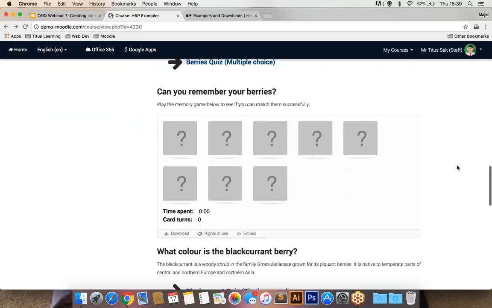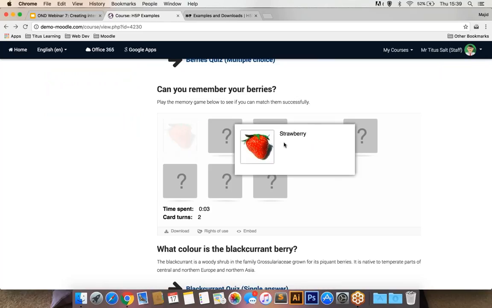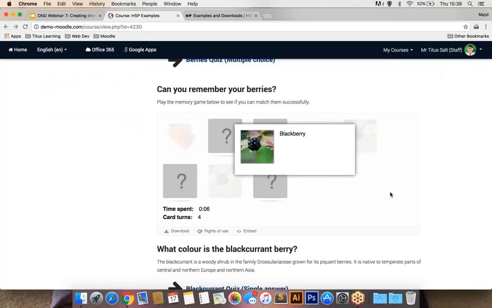Further down, you've also got what we call memory cards. If I click on one of these, it shows a picture. I have to click on another one to match them. So that was a fairly lucky attempt there. If I choose another one, got 2 out of 2 there.